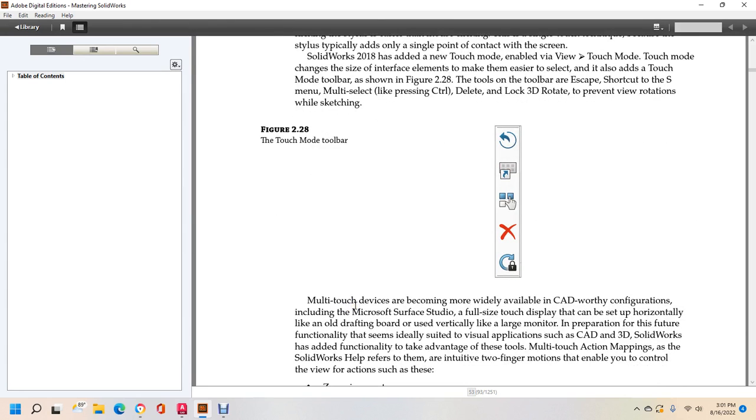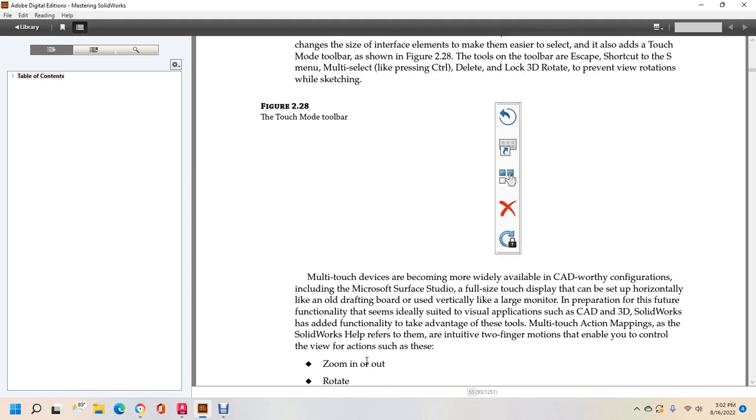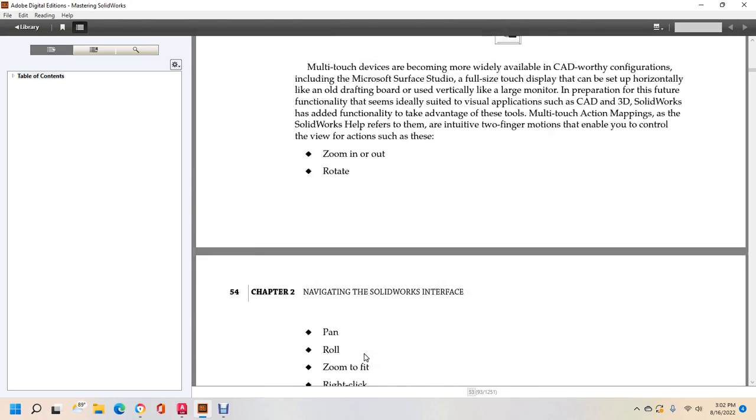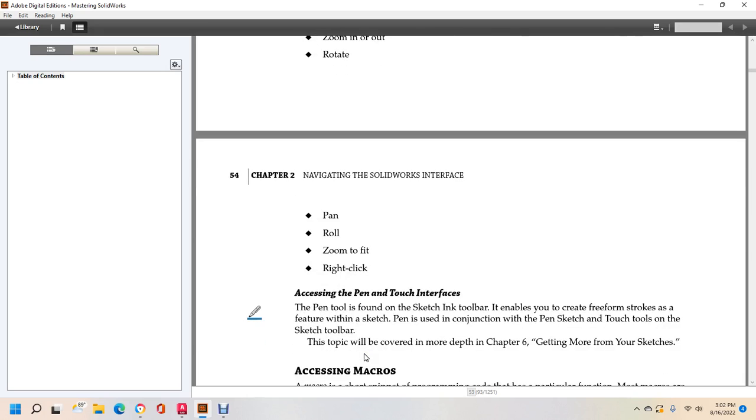Multi-touch devices are becoming more widely available in CAD-worthy configurations, including the Microsoft Surface Studio, a full-size touch display that can be set up horizontally like an old drafting board or vertically like a large monitor. Preparation for future functionality seems ideally suited to visual applications like CAD. SolidWorks has added functionality to take advantage of these tools. Multi-touch actions, as SolidWorks help refers to them, are two-finger motions that enable you to control the view with actions such as zoom in, rotate, pan, roll, zoom to fit, and right-click.